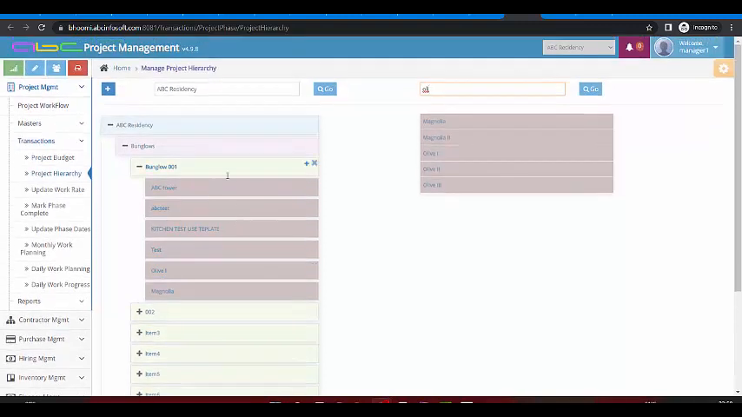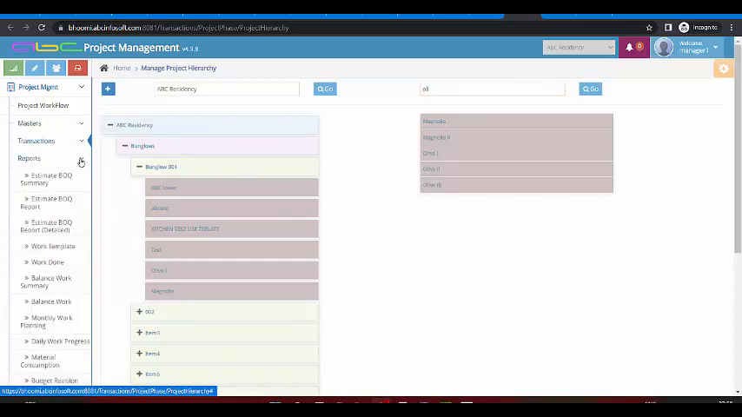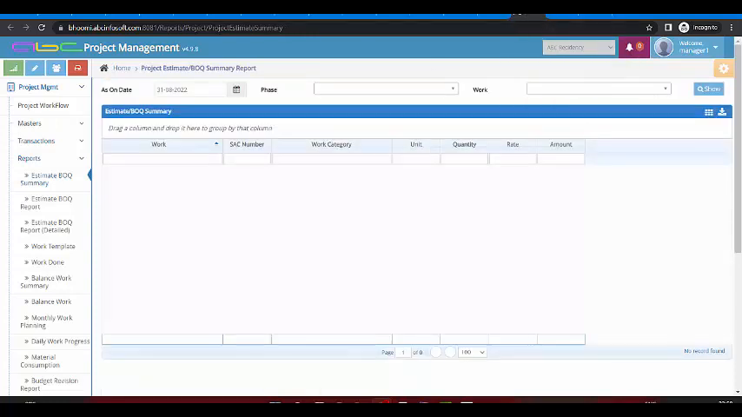After doing this activity, this is the estimation part for the entire project. We have estimated all the items, all the machines, all the labor, and estimated all the work that needs to be done in my project. Now the next thing is to get the reporting for the estimation part. We can have multiple reports to check my estimation. We have estimated BOQ summary, estimated BOQ summary detail in terms of item, labor and machinery.